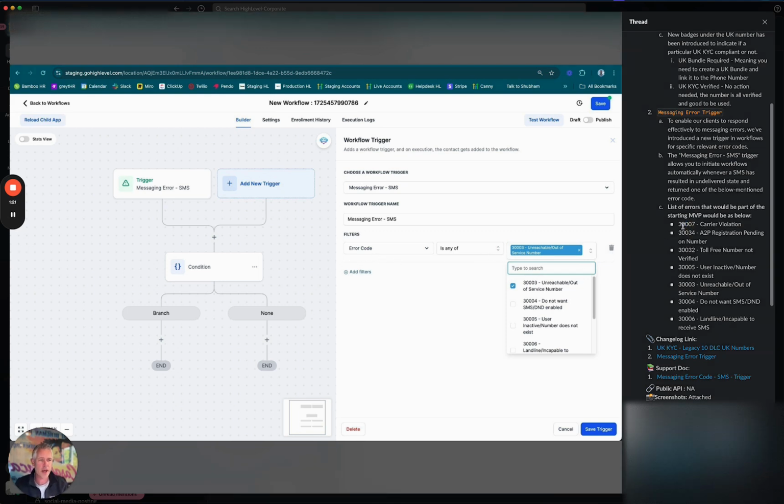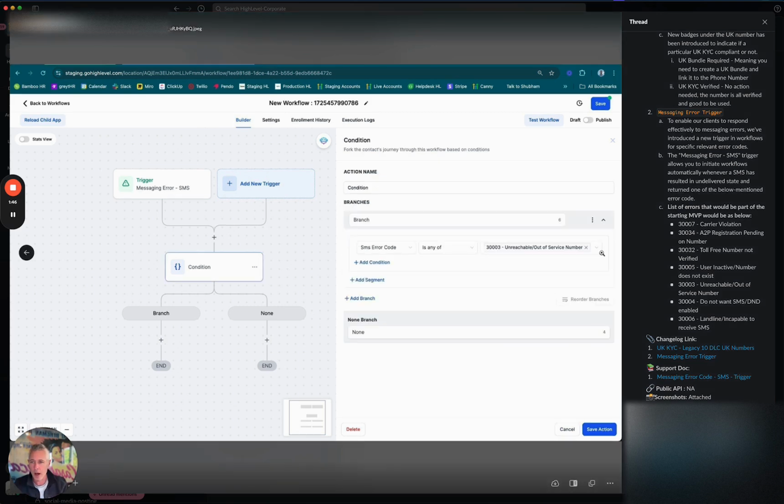So here we have 30007 security violation, 30034, which is an A2P registration pending, 30005. You can read all of these, but basically toll-free number, user inactive, user unreachable, does not want SMS, DND enabled, or landline. The idea here is that instead of just having a generic message-didn't-work kind of error, now you can sub-sort and decide what you want to do based specifically on those error messages that come up. That is now inside the workflow builder and should make your life a lot easier.